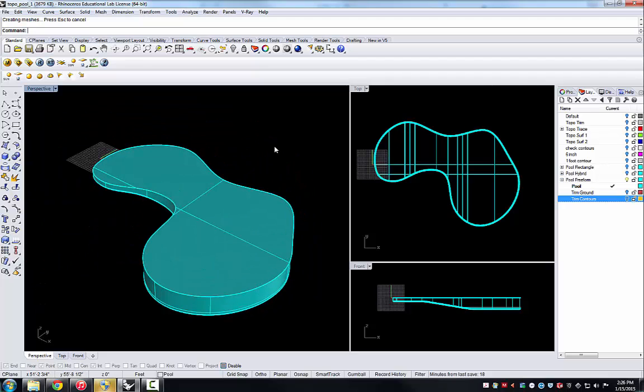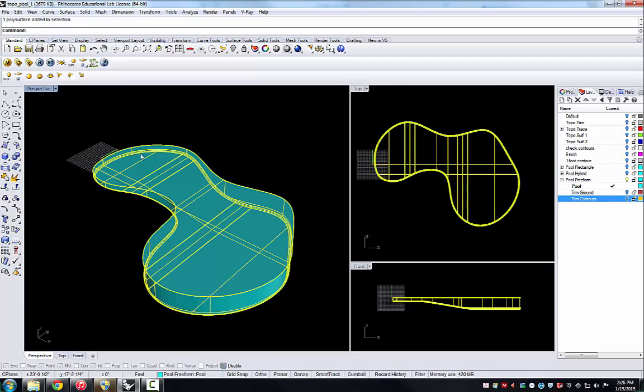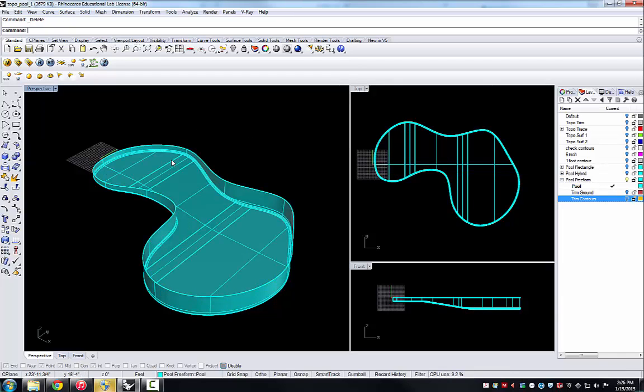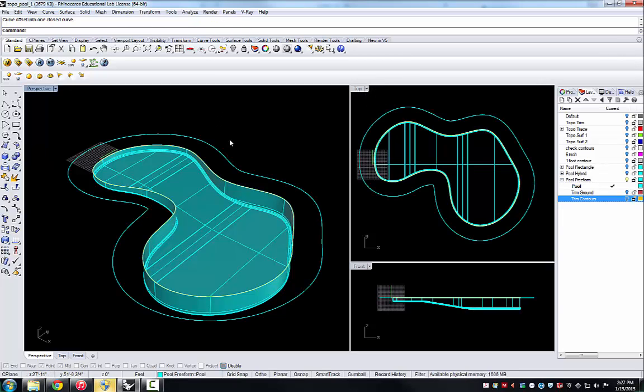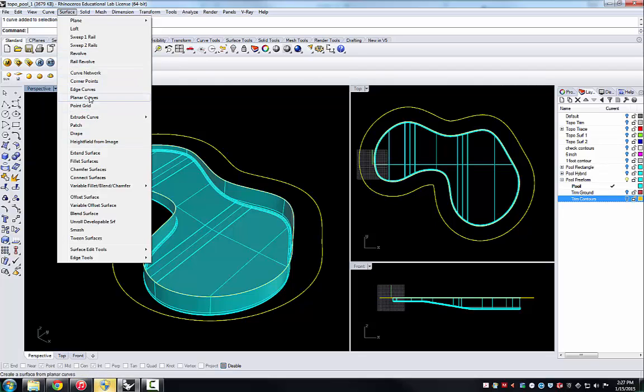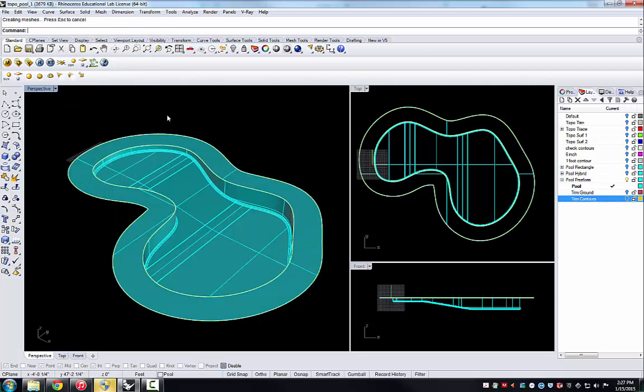Now to create the pool deck, I'm again going to go back to this, explode it, because I don't need it to be a solid anymore. I'm going to take off the top face. I'm going to take the edge curve. I'm going to offset that. And I will use the new curve together with the previous curve to make a new surface, a surface from planar curves, which will represent the pool deck.